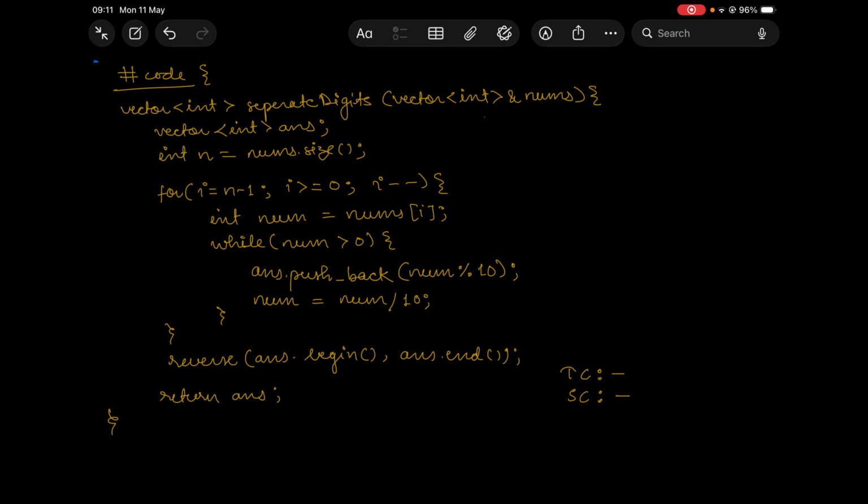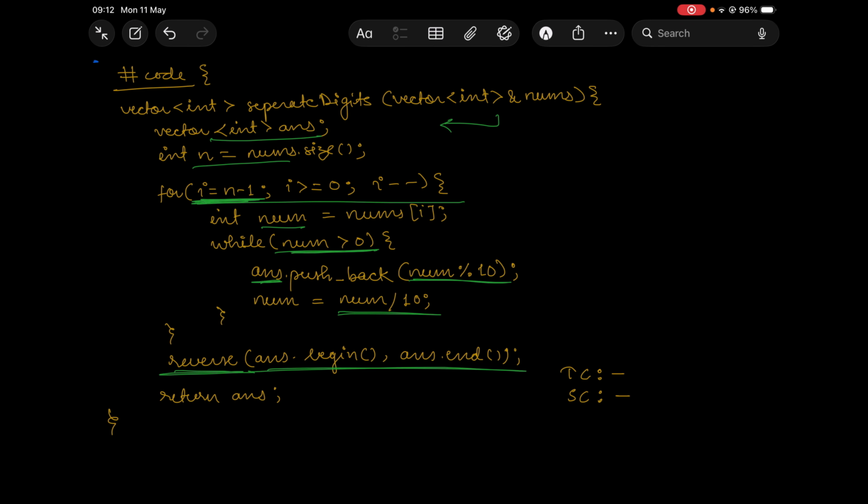So this is the same thing. Answer array we have initialized, n is nums.size. Iterating over the given nums array one by one. This num is every integer in the array, and we are just processing it. Here, the key thing to notice is that we are processing in reverse direction. In answer, we are directly pushing nums mod 10, and nums is equal to nums divided by 10 to process each digit. After all of this, it would be in reverse manner, so we need to reverse it. After reversing, we can return the answer.